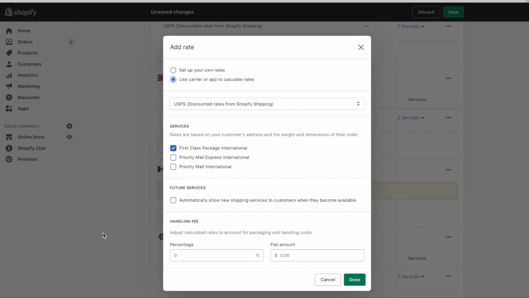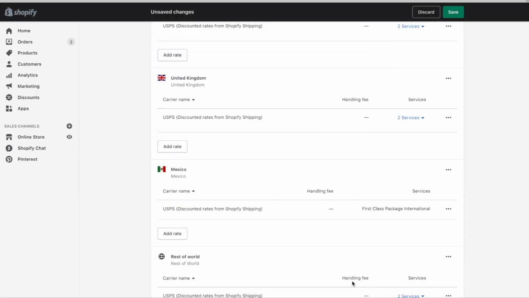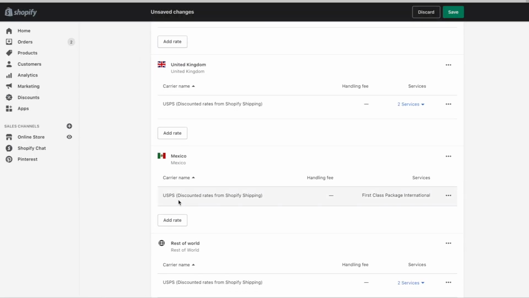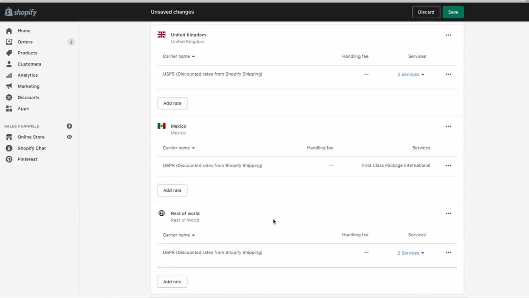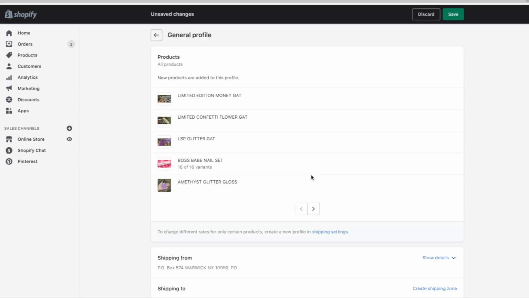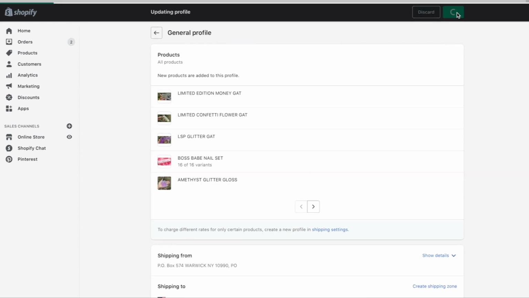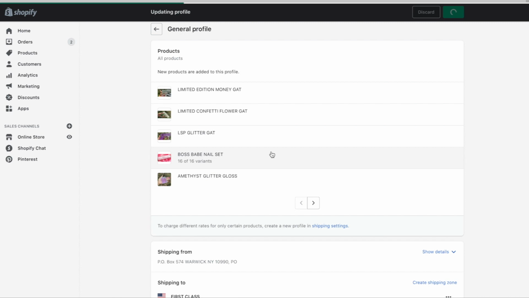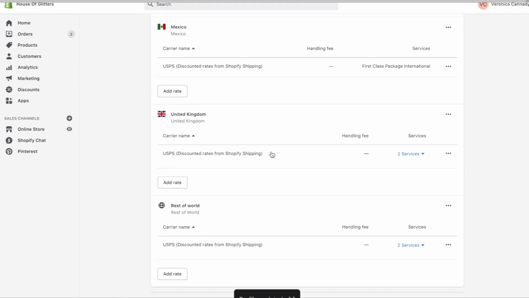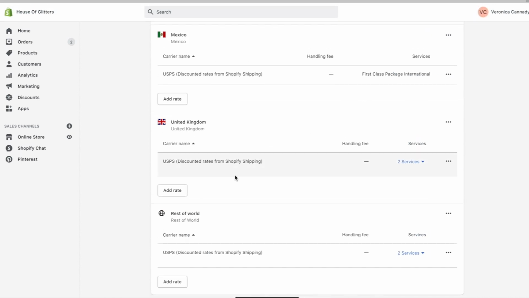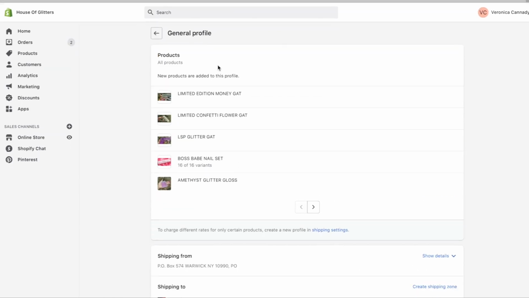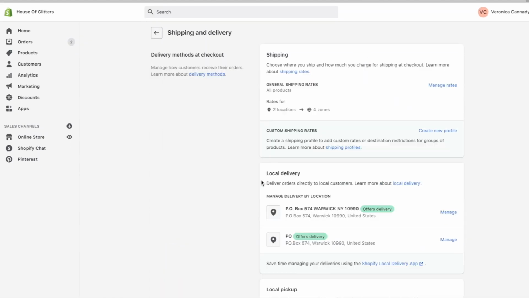So this rate that they're going to get is calculated off of USPS. So it has nothing to do with you because you're using the calculated shipping instead of your own flat rate. So now that's done, you're just going to click save. And we're going to wait for that to save. And that's pretty much how you add your shipping for Shopify.